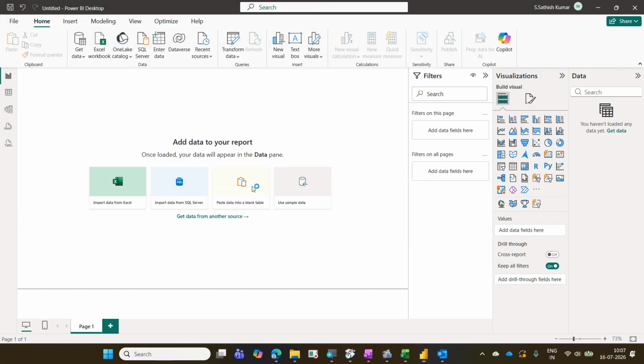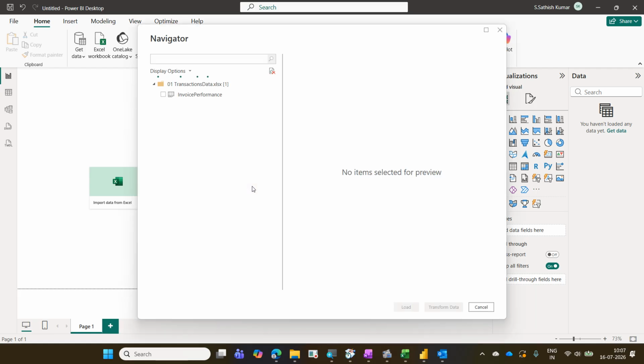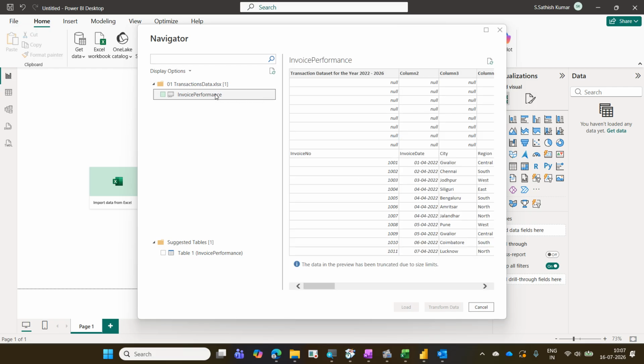Hope all have landed on the Navigator screen here, right? Now tell me, there are three options at the bottom: Load, Transform and Cancel. Load and Transform are greyed out. Why? Leave the box; you have to select the sheet. Here at the top, you can see this is your file name and this is your sheet name. If you have 10 sheets, it will show you the 10 sheets.